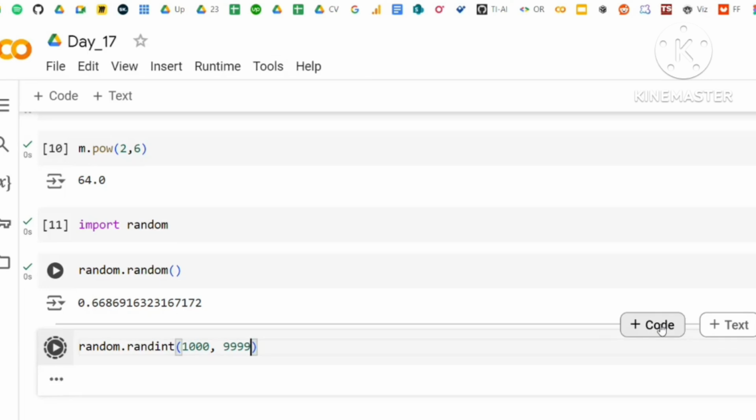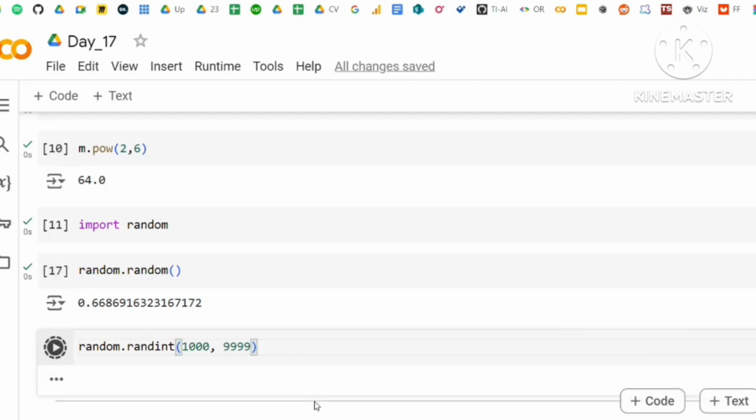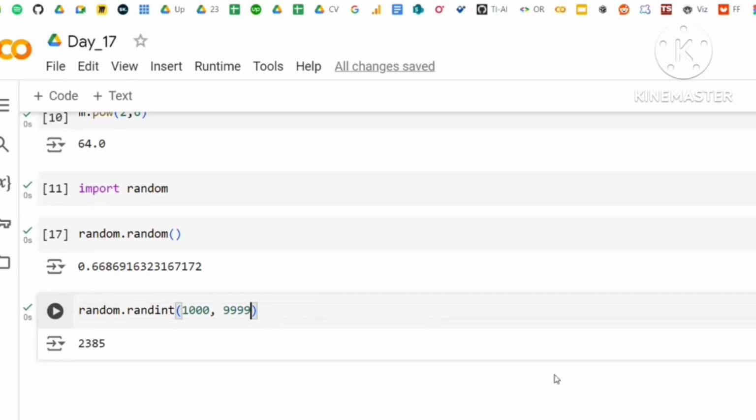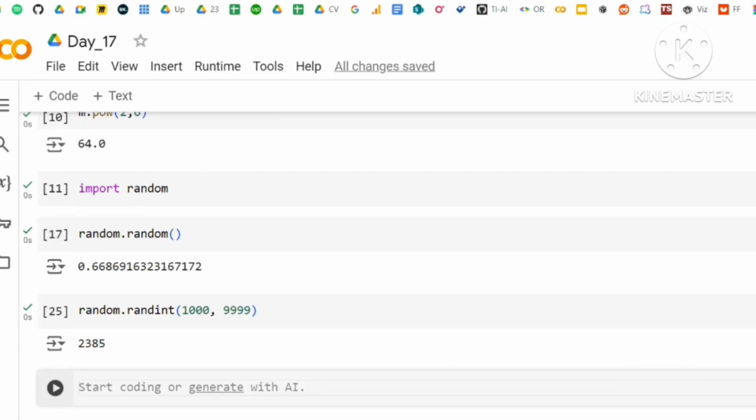So a very good use case of this is your OTP. Every time you get a 4-digit OTP, what is running behind the scenes? Some random number, you see. So every time you run, you get a 4-digit number. So this is the use case of randint, right? So random numbers are used very, very practically, right? So everywhere.